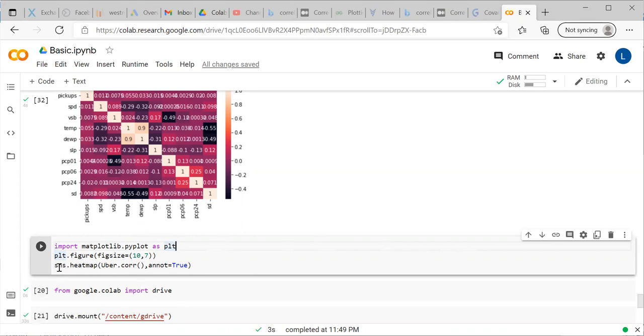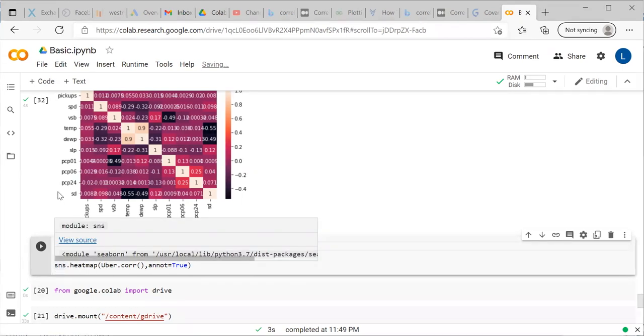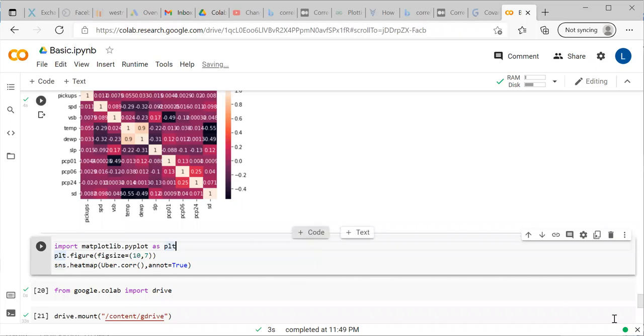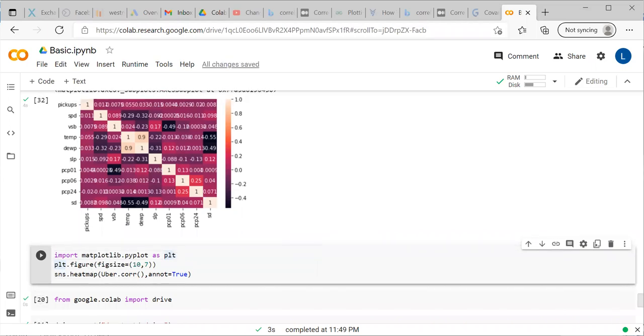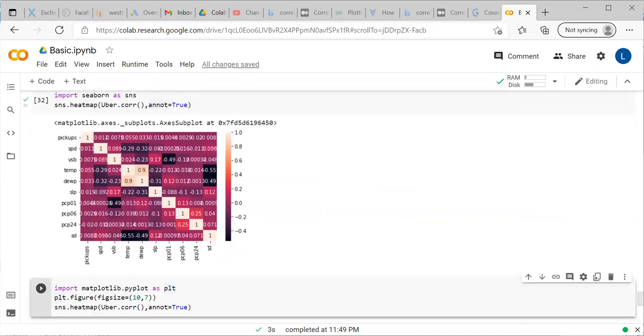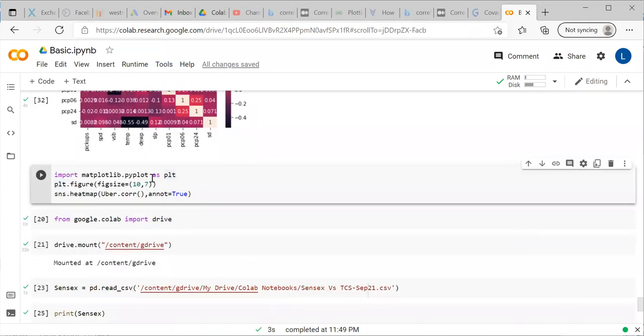So the remaining code will remain the same. Whatever we have shown, sns.heatmap is about the same code. You just copy paste here. The only thing we are going to add is the figure size. For using that, we would require this matplotlib.pyplot package. So you just execute this code.